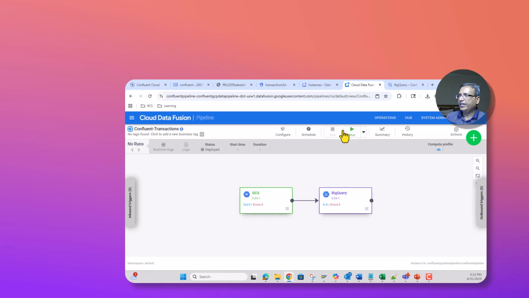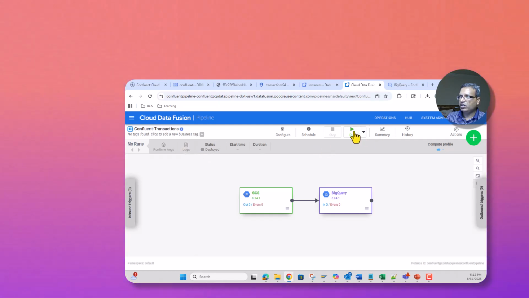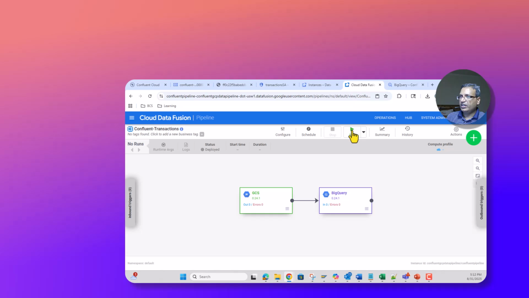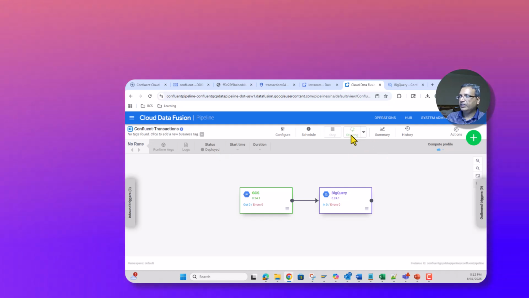So let's go ahead and deploy. So the deploy is complete. Now we have the option to run. So let's go ahead and run. As you run, you will see the status updated here, and you can see the logs when it is running. So let's go ahead and click run. So now it has started. So this status should change momentarily. Did I not click? Okay.